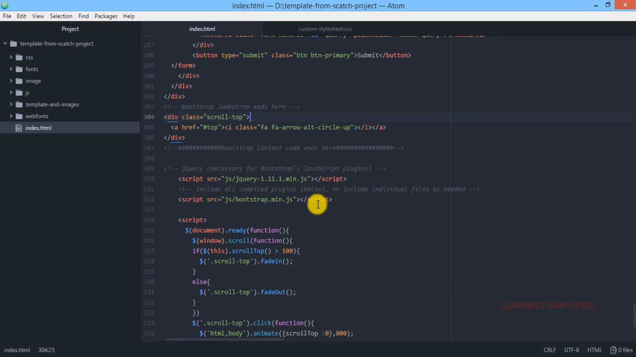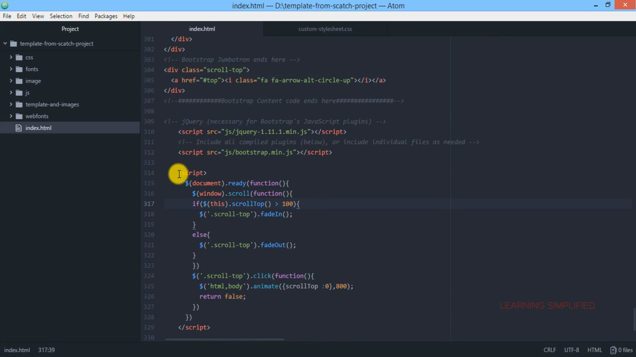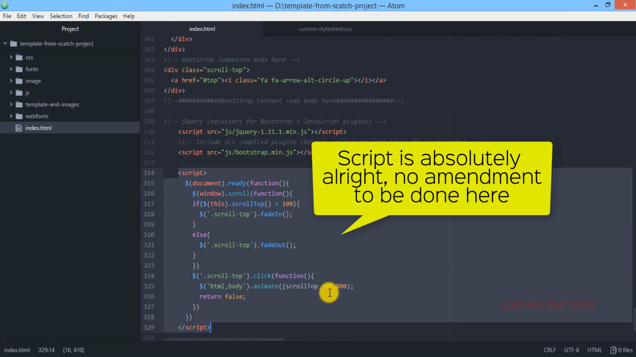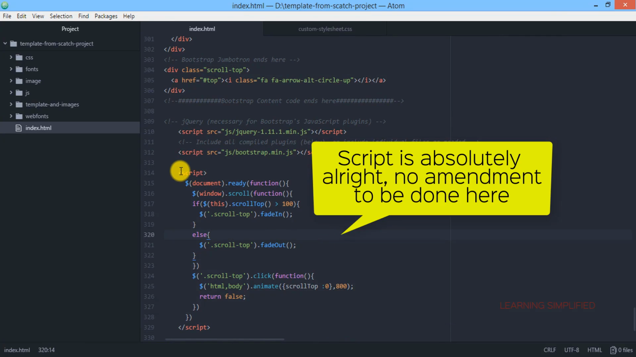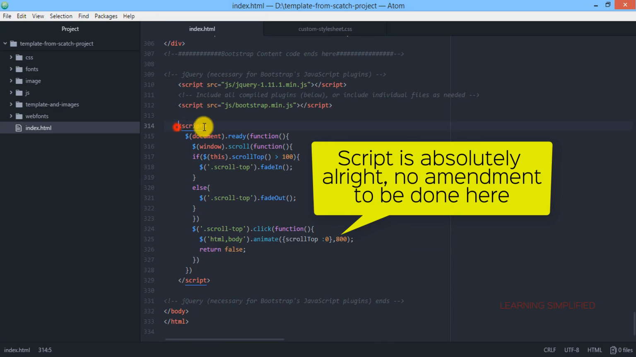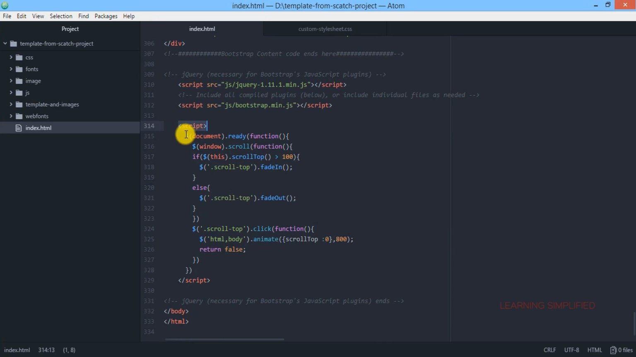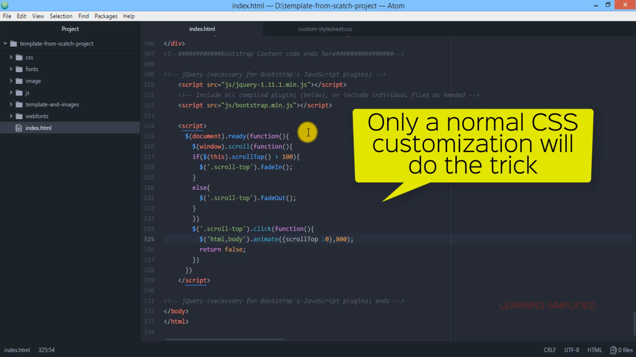If we come back to our index.html, we can see the script source, but this is not the place where this rectification should be made. This is practically not a problem with the script tag that we have used, or all the scripting code, all the jQuery that we have used. No, the problem is not here. The problem is somewhere else. We are just missing a CSS customization. Yes, a very normal CSS customization that needed to be mentioned in the first place.